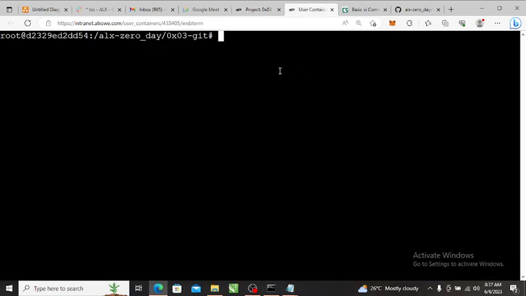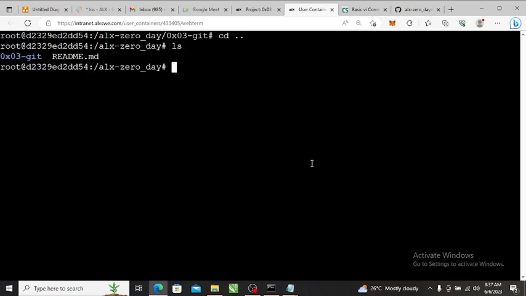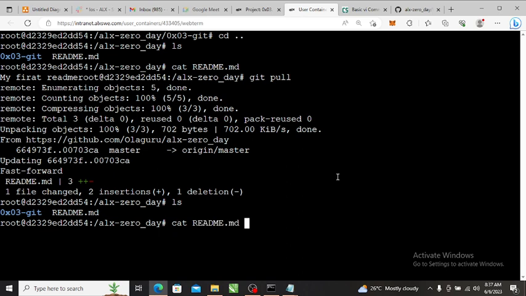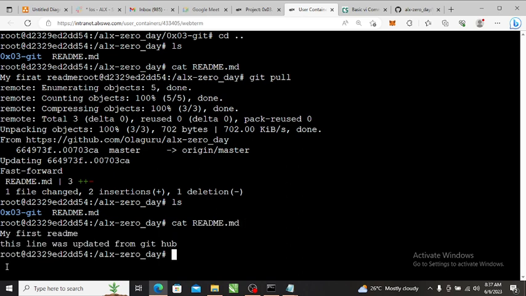If you notice, we updated this readme here, right? If you cat readme, now I've corrected this and I've added a new line, but it is different from here, so I need to pull that change here. To do that, all I need to do is git pull, and then press enter, and it will tell me that I've done some changes on my readme file. So if I list it now and I cat my readme back, you see that I have it correct now.